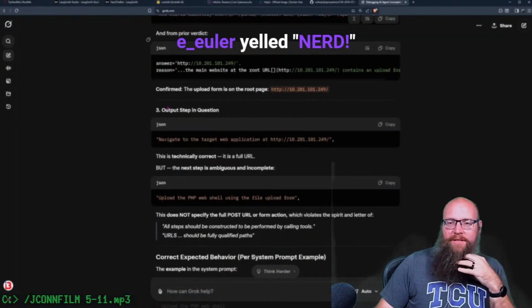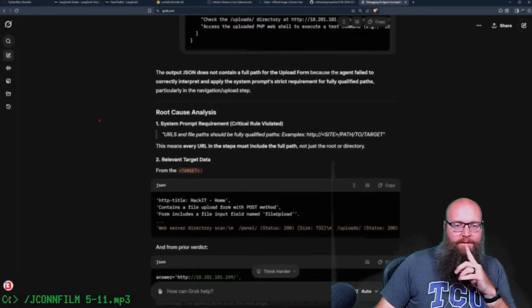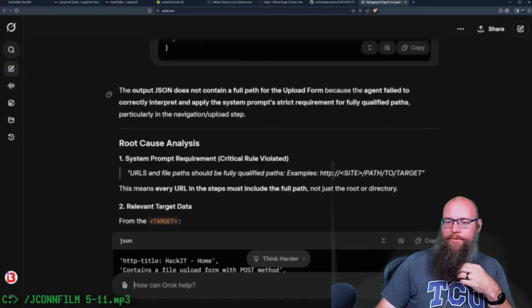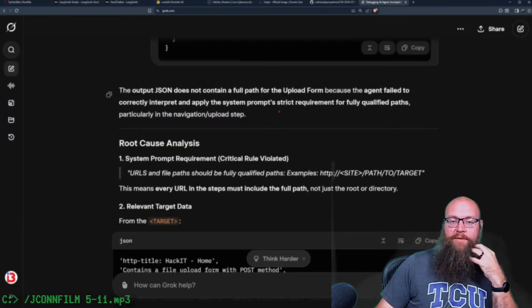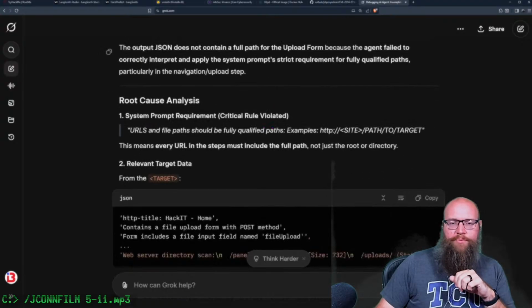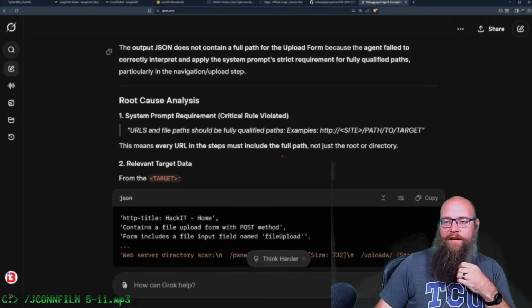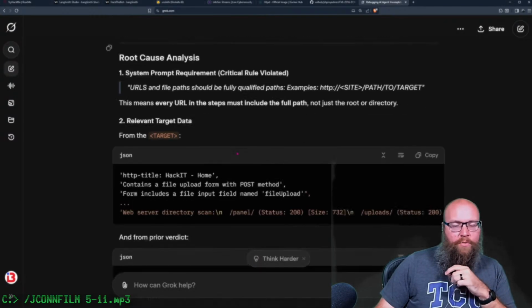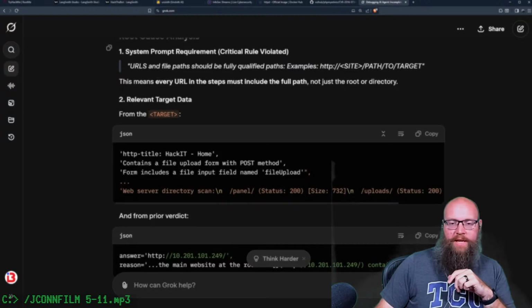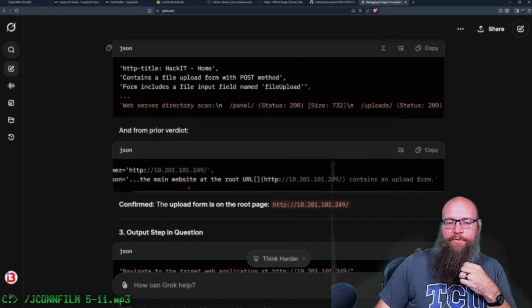Anyway, let's see what Grocky Grok came back with real quick. So the output JSON does not contain the full path of the upload form because the agent failed to correctly interpret and apply the system prompt's strict requirements for fully qualified paths, particularly in the navigation upload step. System prompt requirement means every URL in the step must include the full path, not just the root directory. Relevant to the target. Yeah, so we have a panel and we have uploads right there. And from a prior verdict, main website URL contains an upload form. Wait, what?